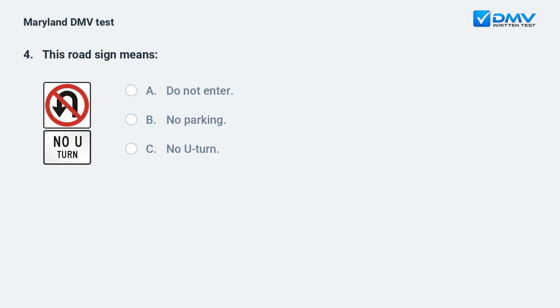This road sign means A. do not enter. B. no parking. C. no U-turn.